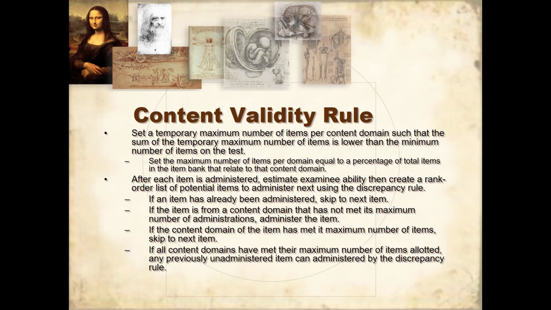And over here, I've got a little more information about how that works. You set up a temporary max number of items per content domain. If you've already presented too many from one domain, then you move on to the next domain. Another thing you can do is, after each item is administered, estimate the ability and create a rank order list of potential items. Then, like I said, you follow through. If it's already been administered, you skip it. If its content domain has not been met, you administer it. If it has been met, you go to the next domain. Also consider item exposure.